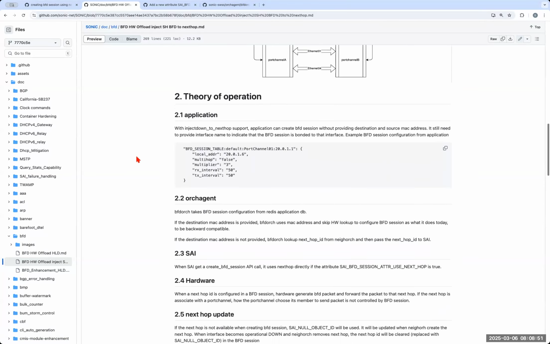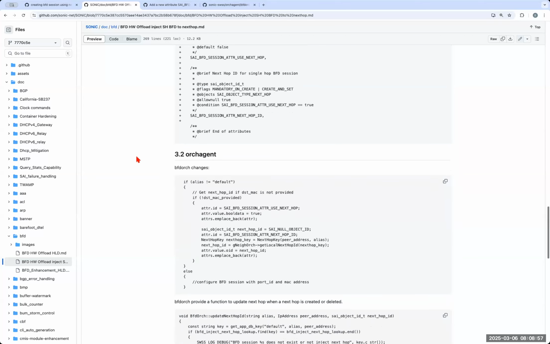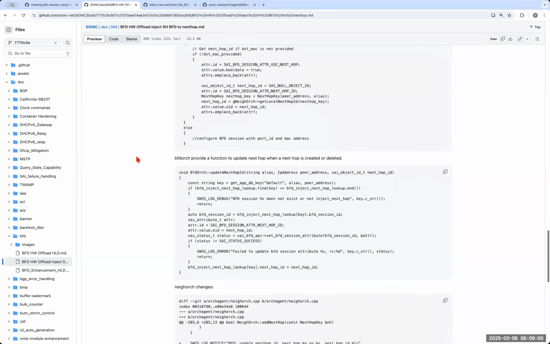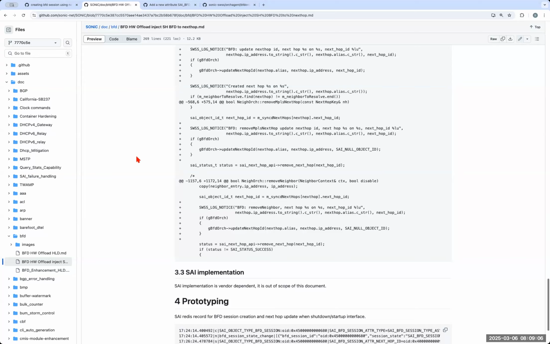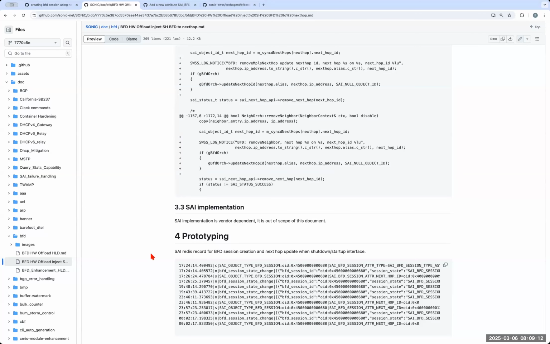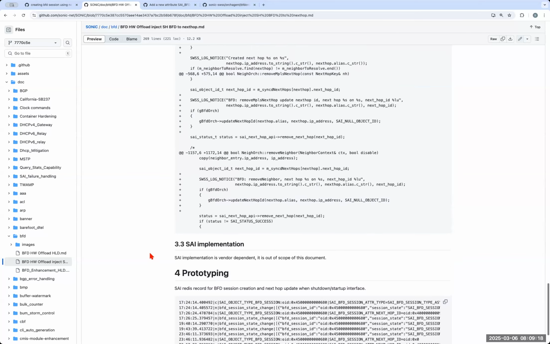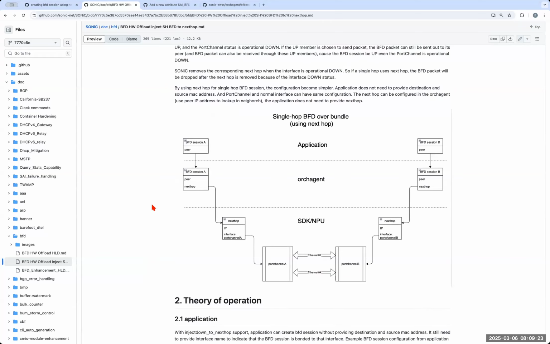I have a detailed explanation of how to use this newly added attribute, and there's an example in the SONiC use case. We also did some prototyping and verified how it works with the rest of the system. So any questions on this newly introduced attribute?